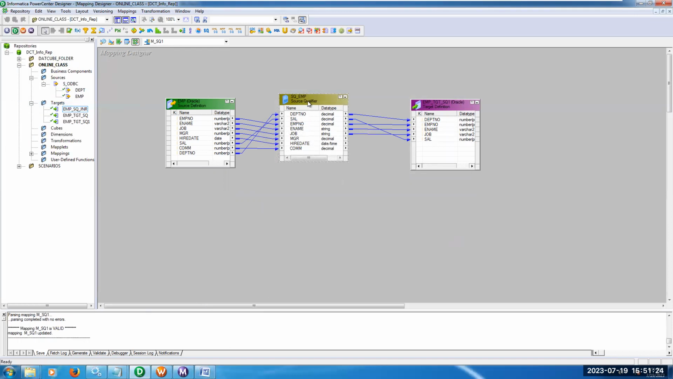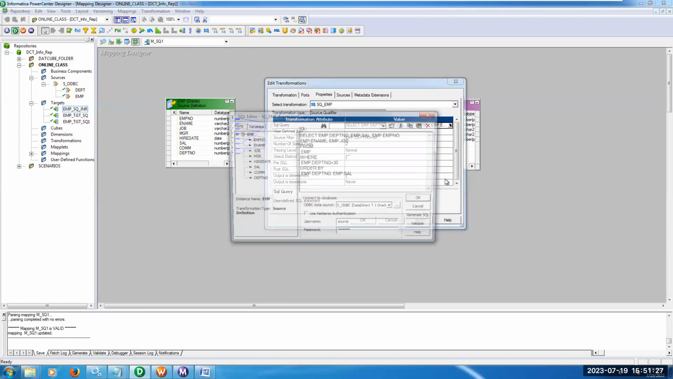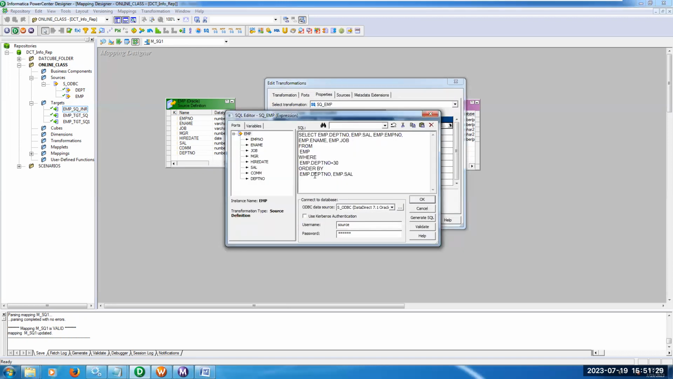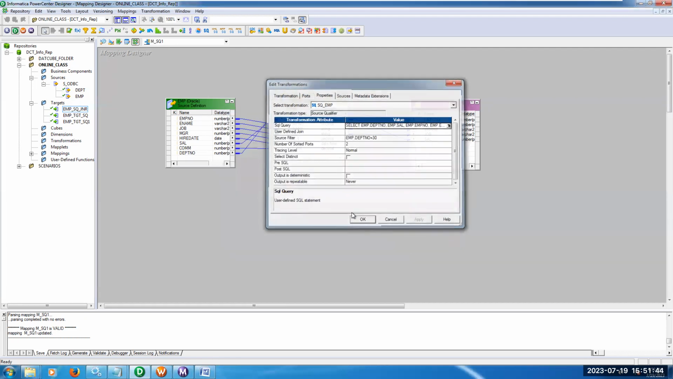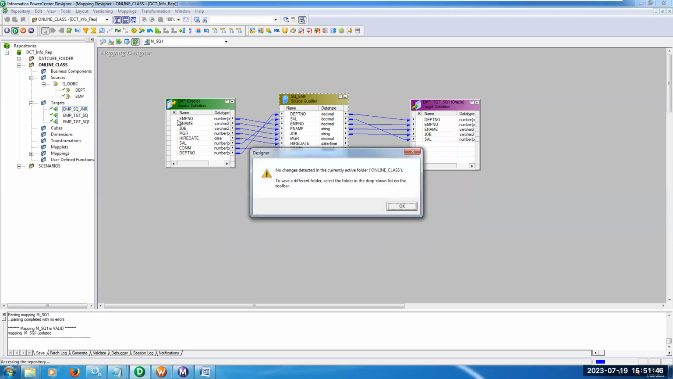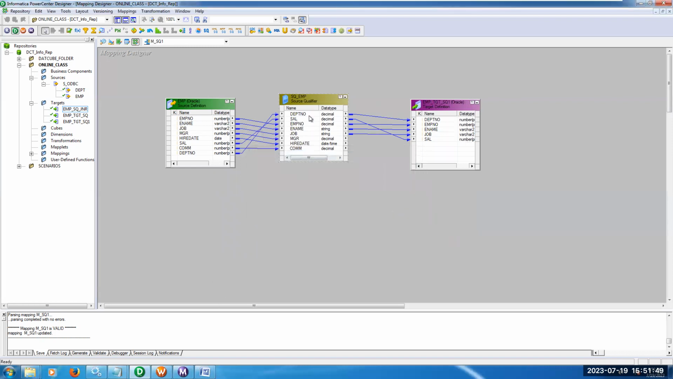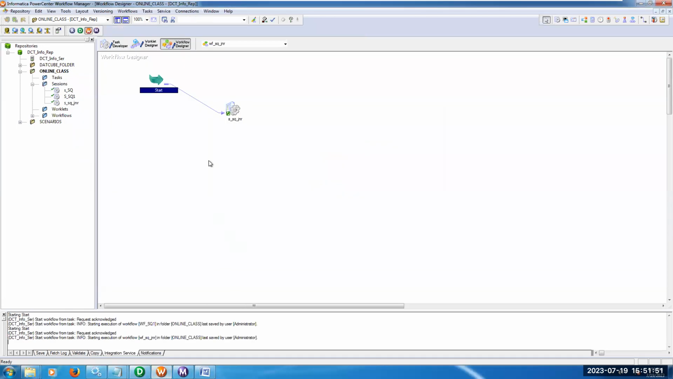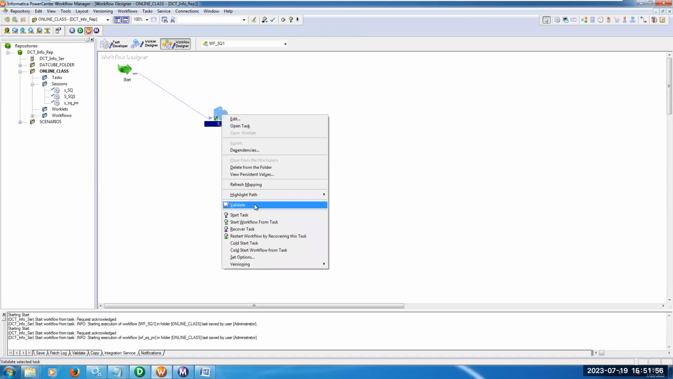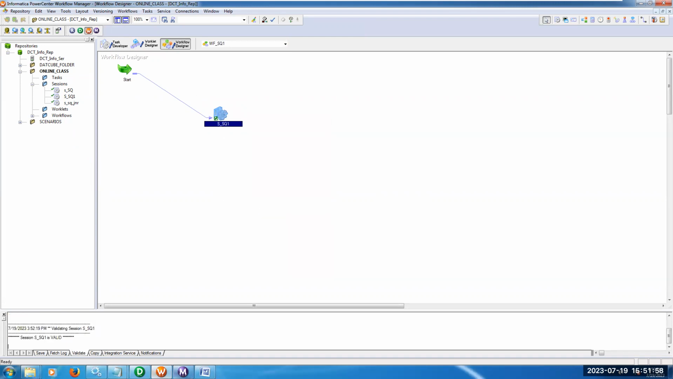Next, if you want to customize, you can customize. See, for example, the department wise is by default ascending. If you want descending, then you can provide it as desc. Okay. That is based on your requirement. You can save. So this is customized.